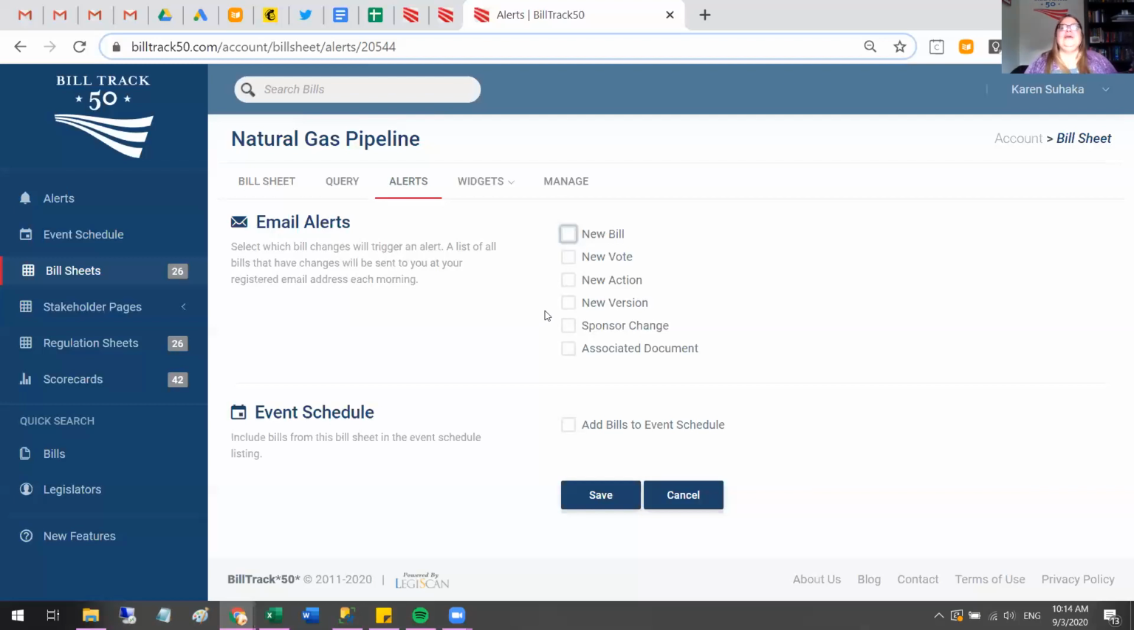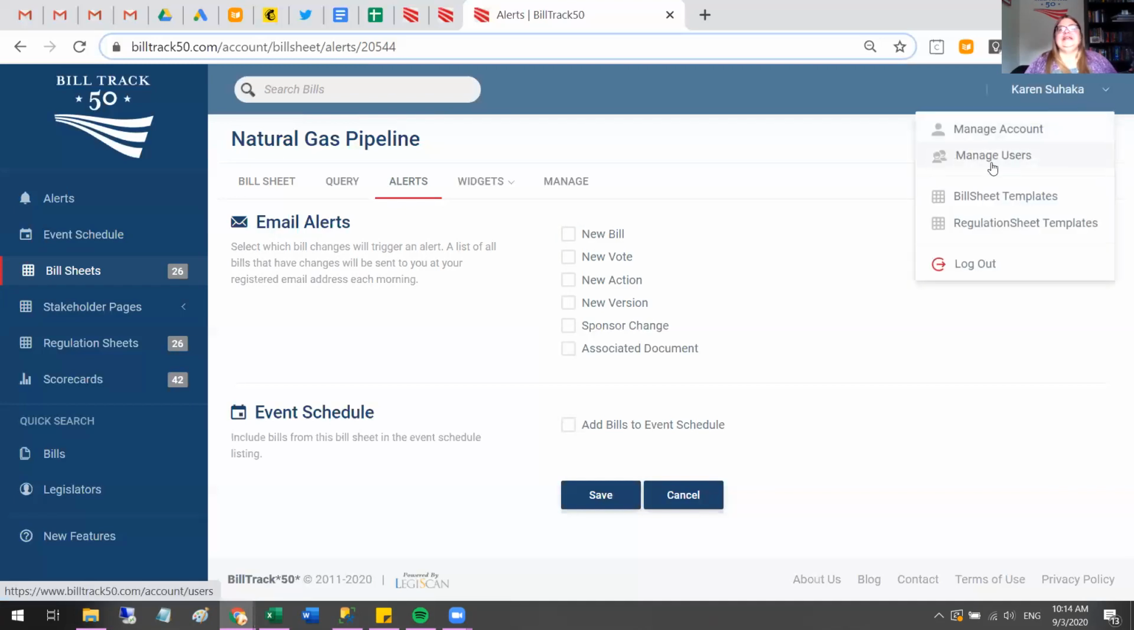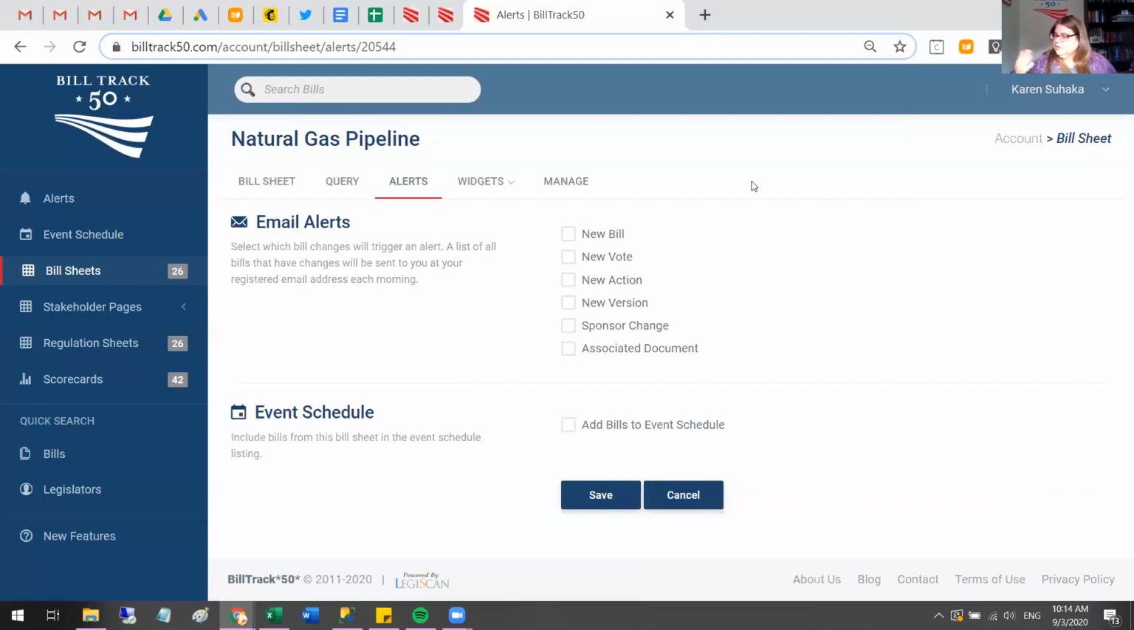All right, so the way you add new users is up here. You say manage users, and then that will have the add user button, and you can put in as many people as you want. And you can do that during your free trial so other people can check it out as well. All right, and then there is the widgets.